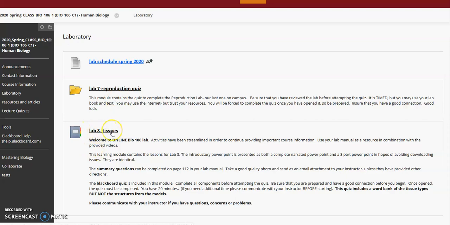And then we have Lab 8, tissues. It's a module, and you'll find all the different parts you'll need to go through for the tissues lab. Make sure at the beginning, and at the end anyway, that you read the information at the start. Then you can go through all the different parts, and that will be followed up by a quiz as well, which will be under this particular lab. This is where you'll find all of the information for labs from now on.